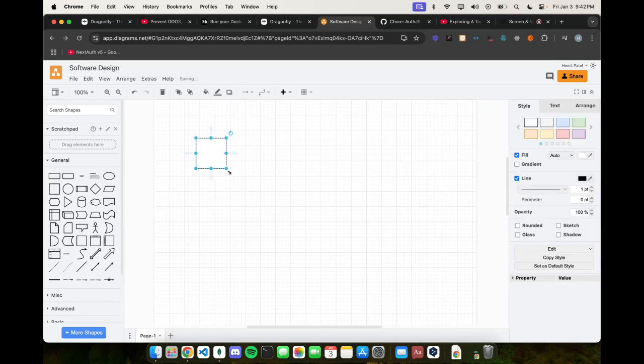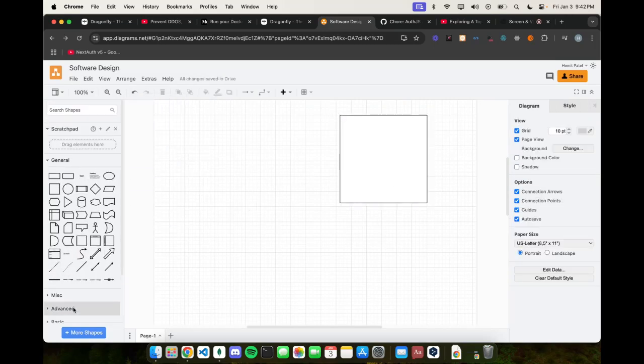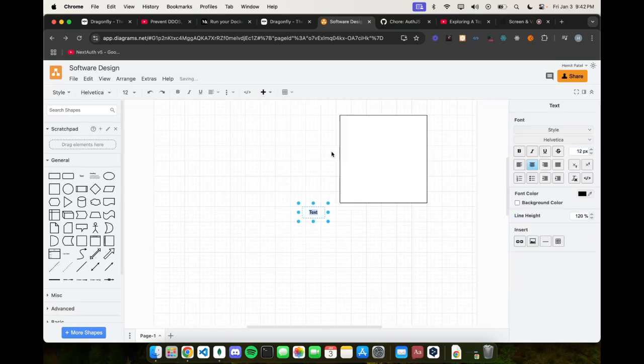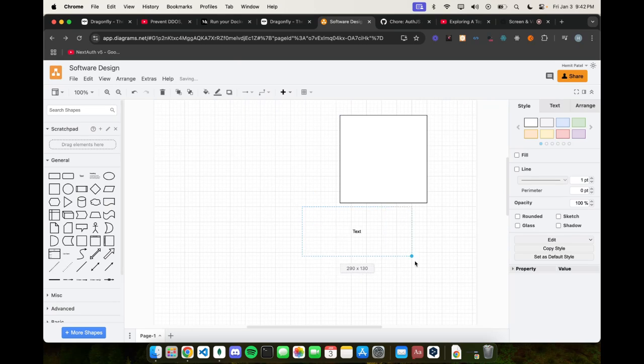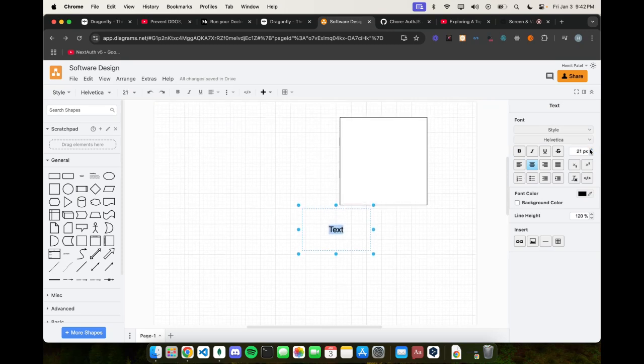So let me go ahead and add that as our first thing. Where's text? Come on, we can't get any text here. Oh, there. Okay. I'm just going to make this a little bit bigger. Okay, so it's called Dragonfly DB.